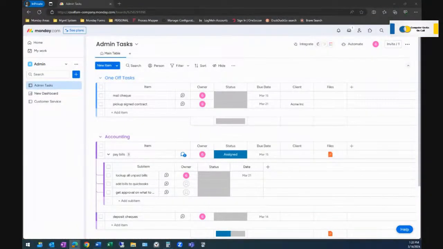So if I want to understand how my bookkeeping streamlining is going, I go to the item, I expand it, I see all the sub items, and I see the owner. I can look at the updates and the status and the due dates. So that is far better than what I had before.